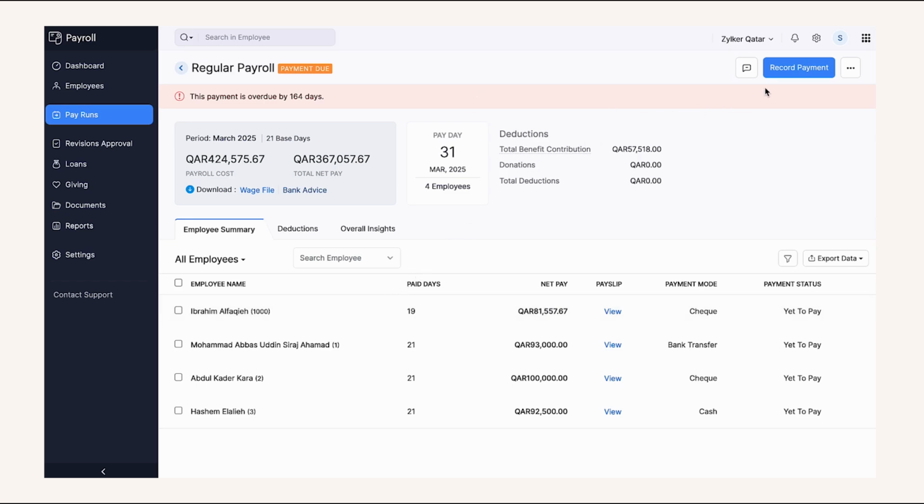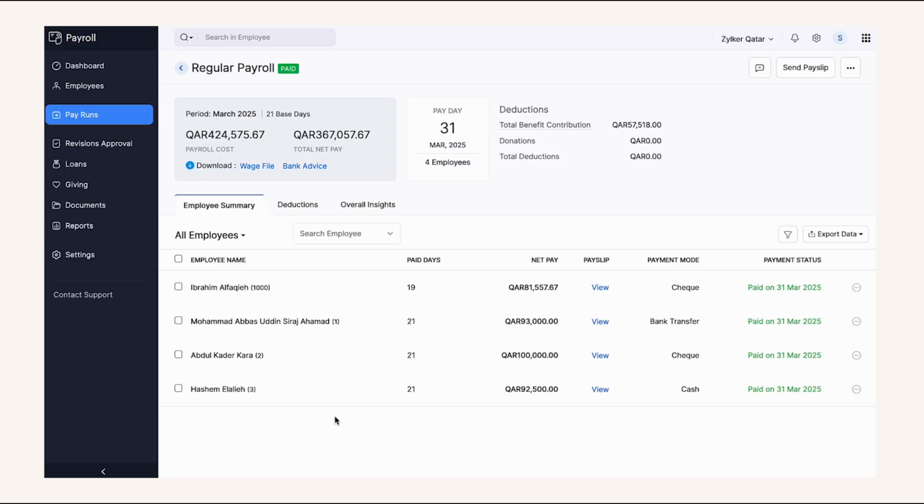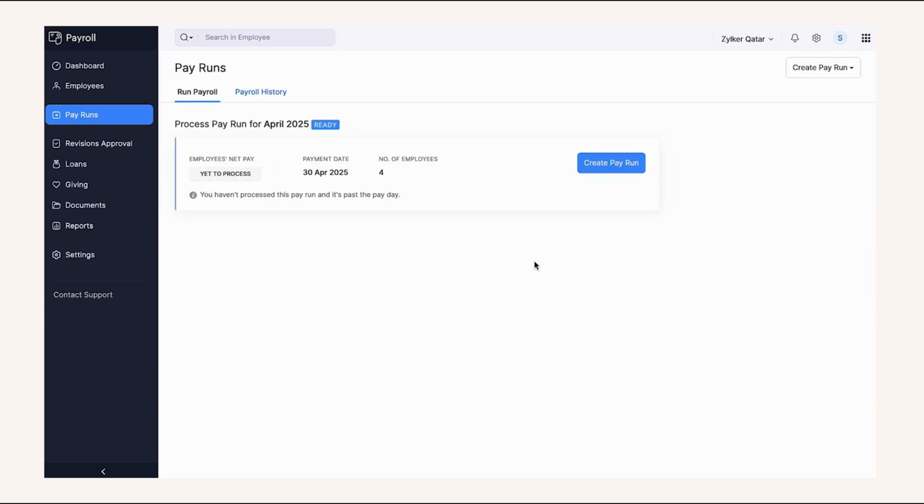Click Record Payment. In the pop-up, check the payment data and the paid through account. Click the checkbox if you don't want to send payslip notifications to employees. Now click Confirm to record the payment. To export the pay run data, select payroll data from the Export Data drop-down. You can also create one-time payout and off-cycle pay runs from this drop-down.